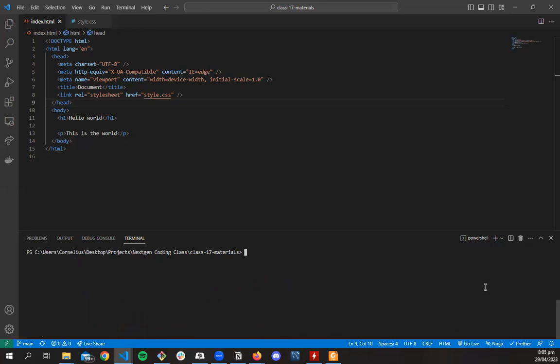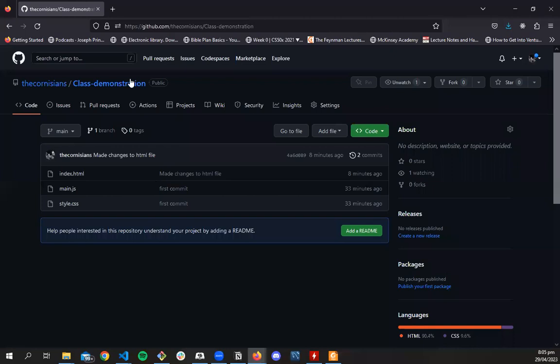So if you refresh the repository, or if you go back into that repository, now you should be able to see the changes, or you should be able to see the things that you've saved.